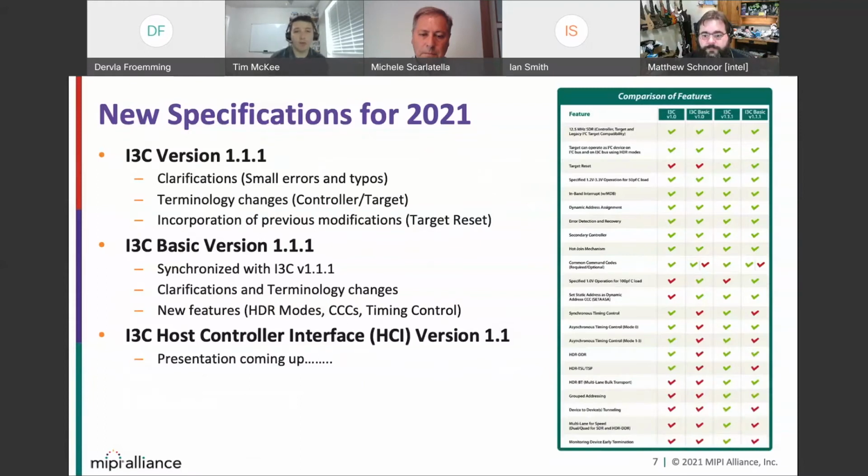So if we're looking at what these new specifications include here in 2021, as I stated, the new full version of I3C is mostly clarifications, typos. We had a big terminology change, and then of course incorporation of all of the previous changes. If you're familiar with things like target reset, the white paper that we created, that's now been incorporated into the specification, so it's a whole document now.